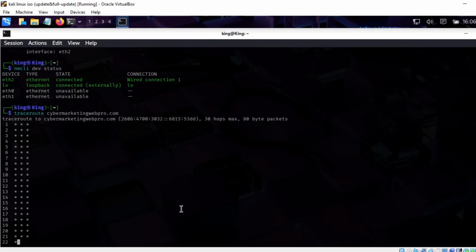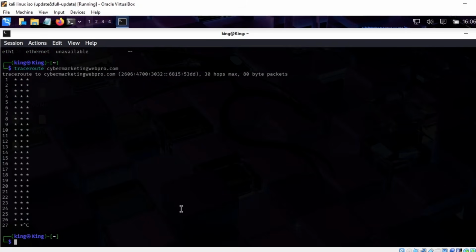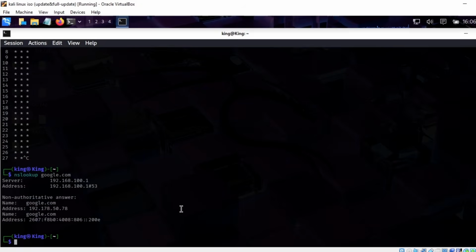How many hops? You can also do nslookup. It is another command that we can use. So for example, you want to know the IP of a certain domain. So if you say, for example, nslookup, let's use Google because it's public, right? See, Google's address is 192.178.50.78. It tells you, okay, IPv6 address and so on, and domain. It resolves domain names into IPs. So if you're doing a pen test, but you cannot do it through the domain name, you can use the IP, and that way you can go through it, right?